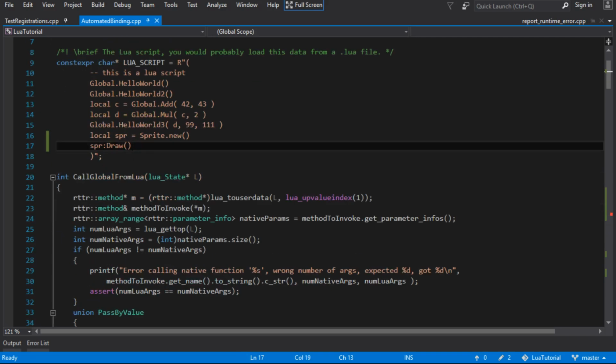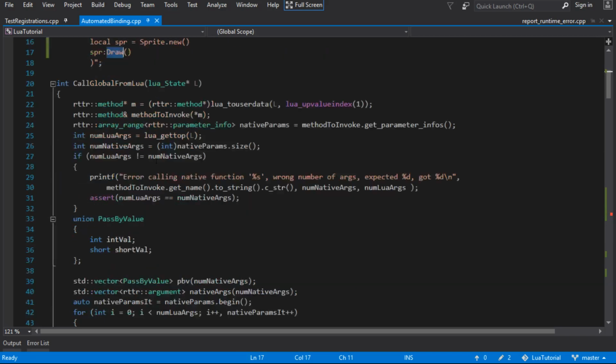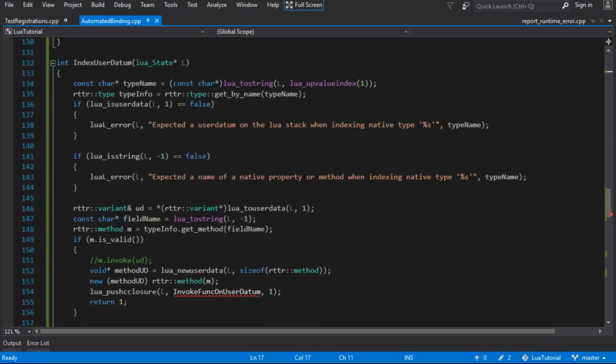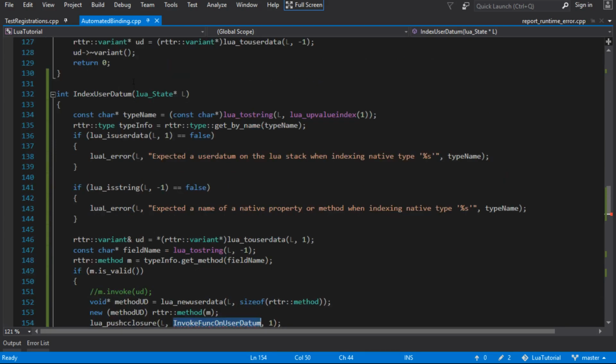So we're going to have the user data, and we're going to know the native method we want to call, and it's all going to be there for us. So let's create that function, and let's see if we can get a little bit further into what we need.